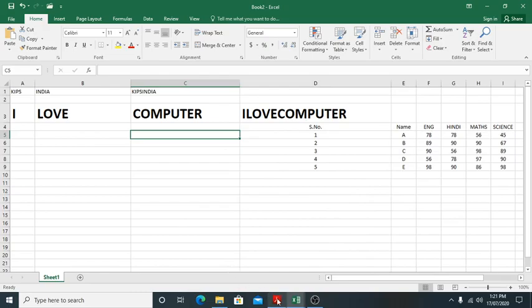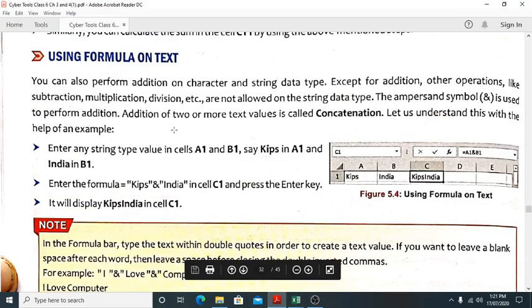Clear students? So what this is saying is that we can merge the text only using the ampersand sign, or we can only add them. We cannot subtract, multiply or divide.